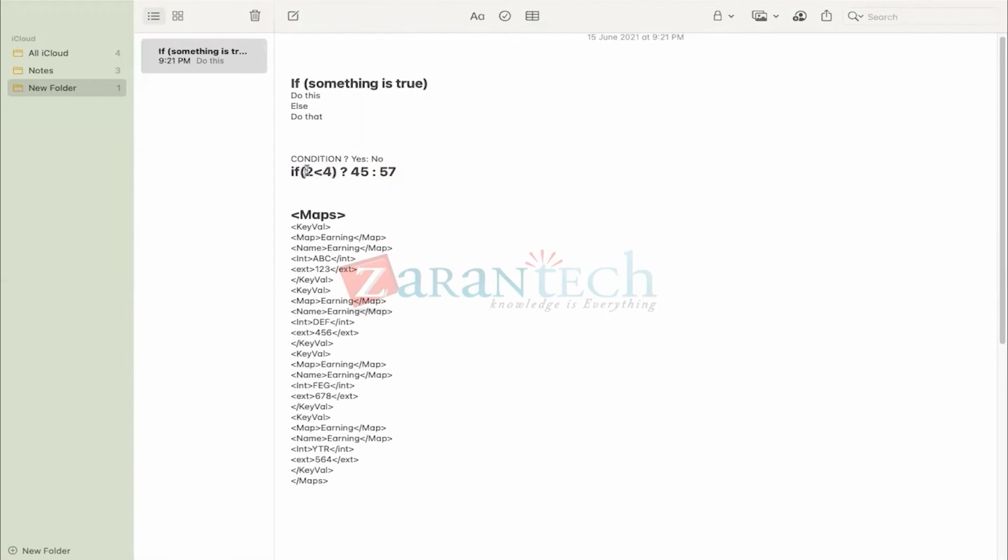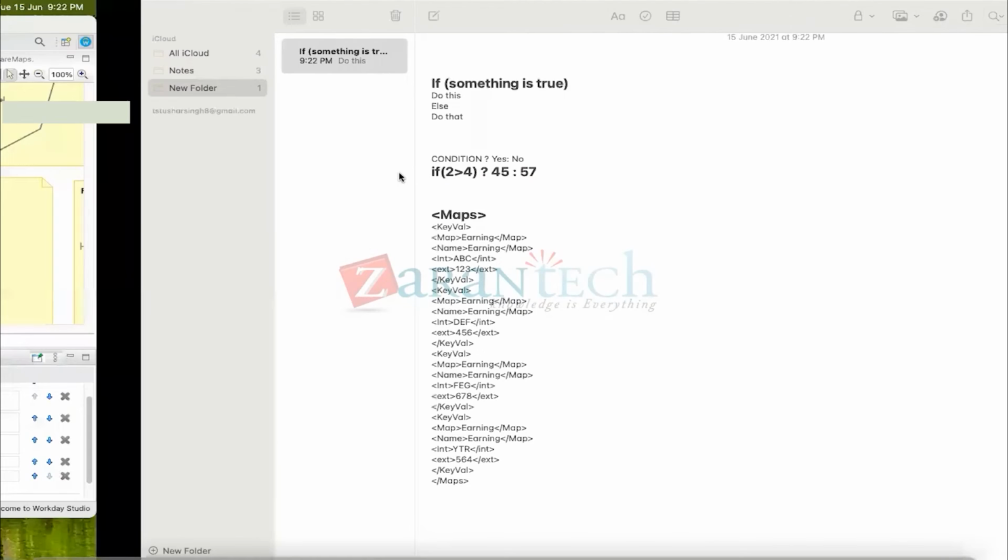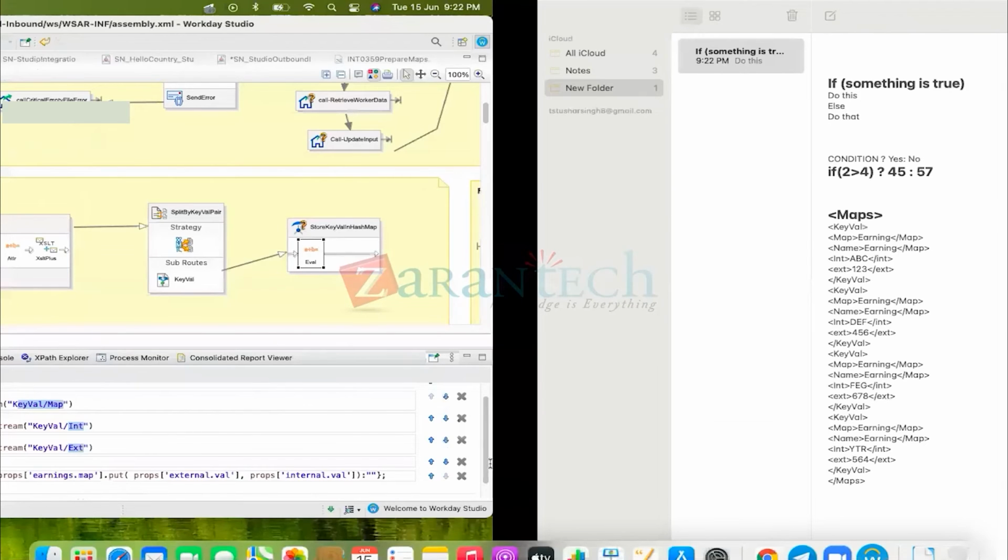So 2 is less than 4, right? You'll get 45. Is 2 greater than 4? No, right? You'll get 57. Okay. Understood. Ternary operator here.